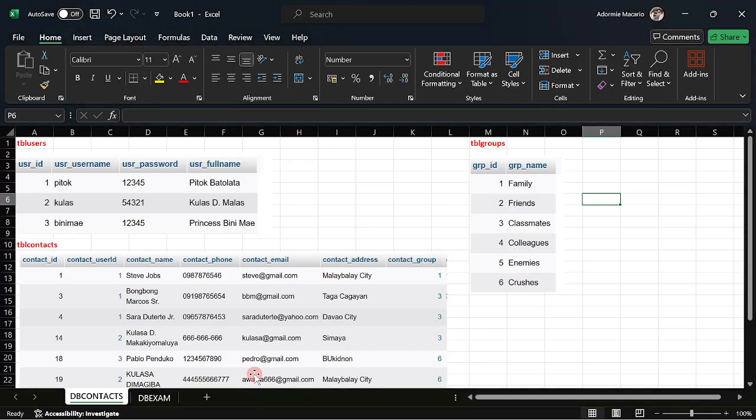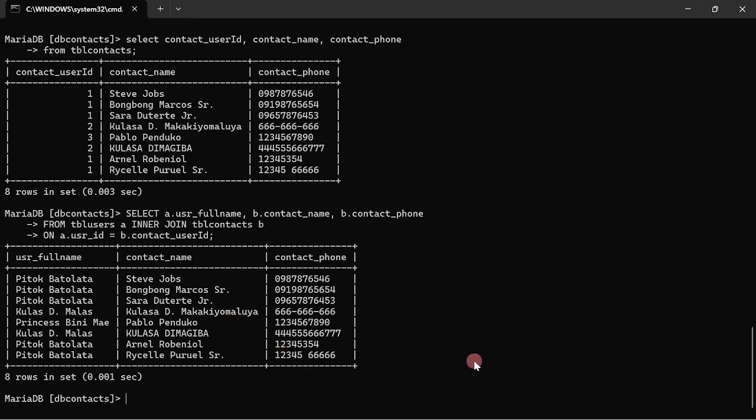So next, for example, I'm going to display again the name, phone, and the group of all contacts. I'm just going to have the group first here. So we're going to have it this way. Select contact name, contact phone from TBL contacts.